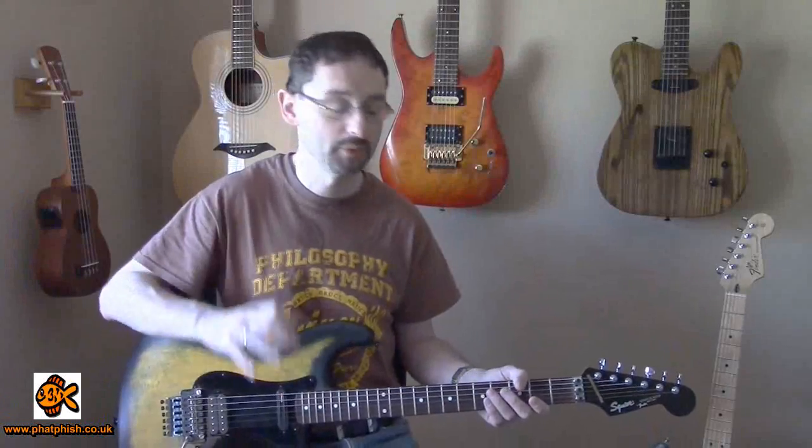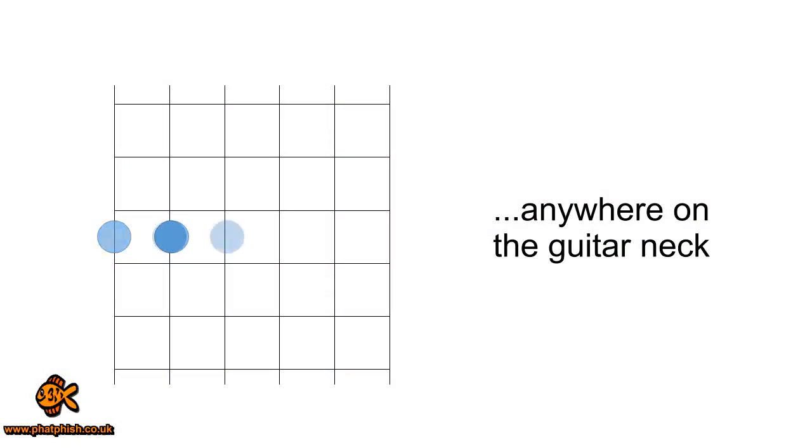Perfect fourth, five semitone interval, always looks like this, unless you're playing it on the second and third string, in which case it looks like this.